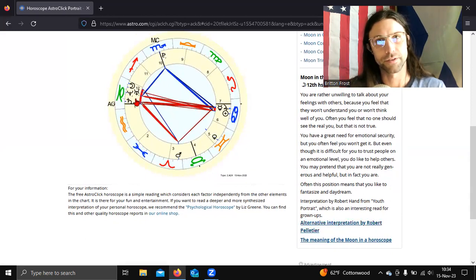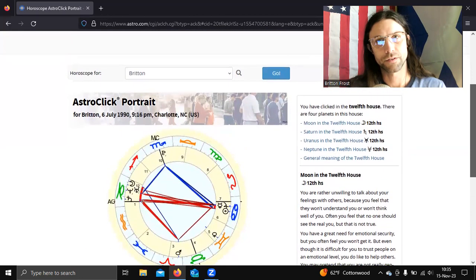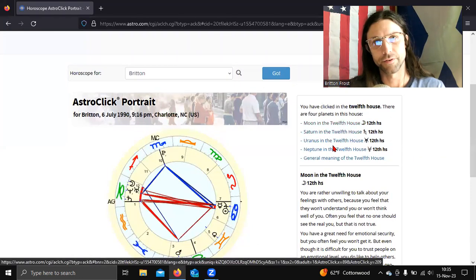You can also click on the house itself. I clicked on the 12th house. There are 4 planets in this house: moon in the 12th, Saturn, Uranus, Neptune, and then the general meaning of the 12th house.